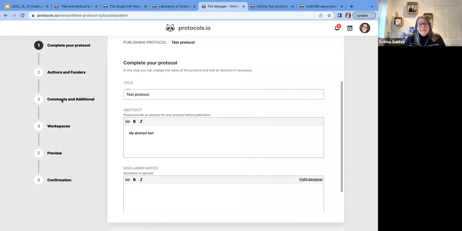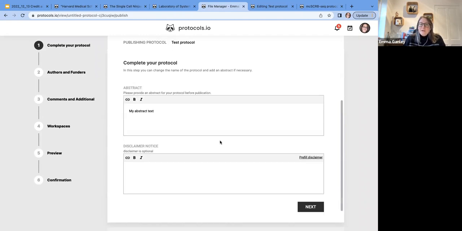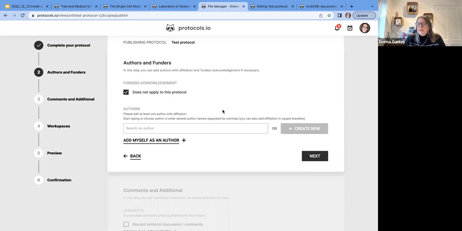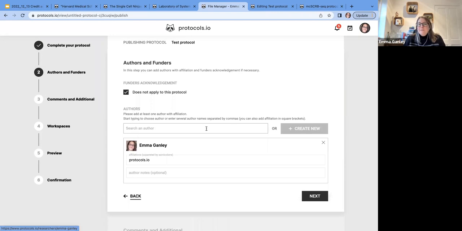It's a very quick six-step process, essentially. You will be nudged if you haven't filled in some of these areas, to make sure you've added things like abstract text. I've just put some placeholder in, authors and funders. Funder doesn't apply here, but if you have one, you can add in your funder and the grant ID. I'll add myself as an author, but you can also add, obviously, all your co-authors.